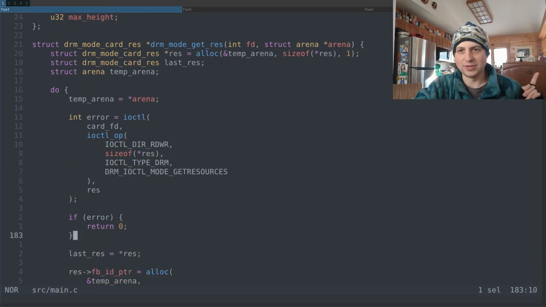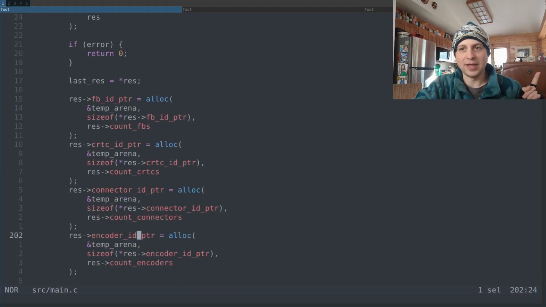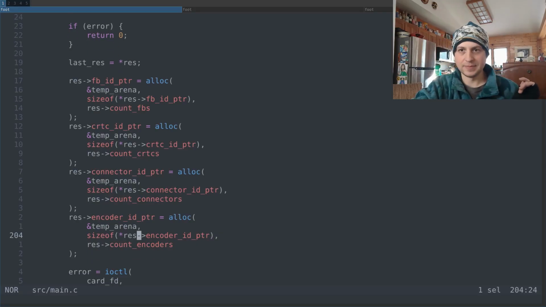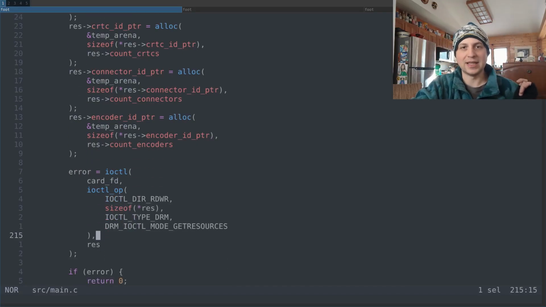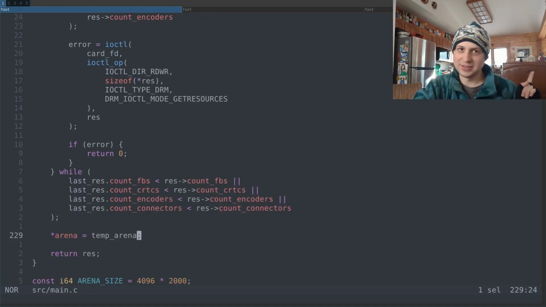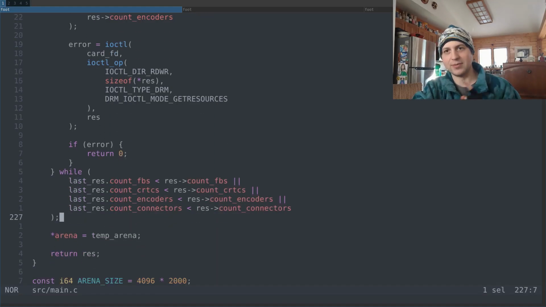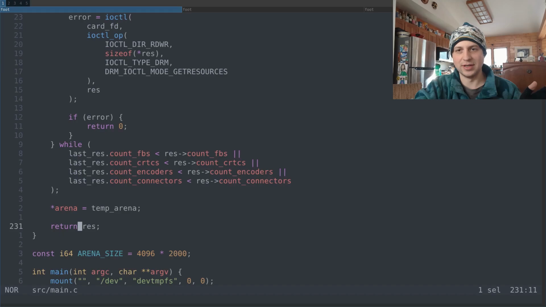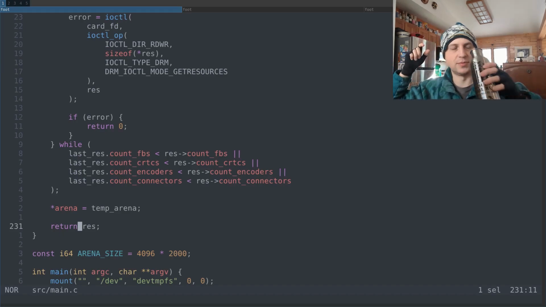Then in the loop, we are setting the temp arena to be equal to the current state of the arena. We're making an ioctl system call to get accounts. We're allocating an array of each type of ID according to those counts. Then we're asking the operating system to fill in those arrays, and then we're done. Unless those counts change such that they won't fit anymore, and then we have to do the whole process over again. But otherwise, we're done. So we commit the temp arena to be a real arena, and then we're returning the resources pointer.